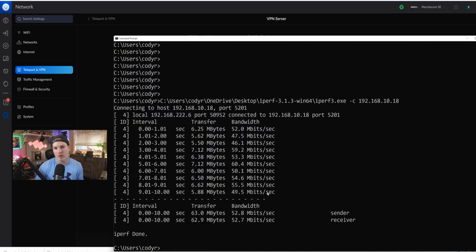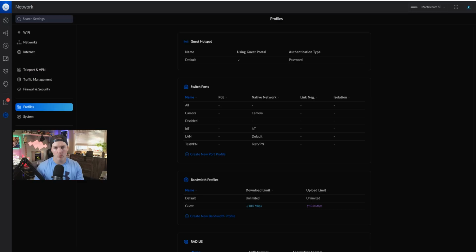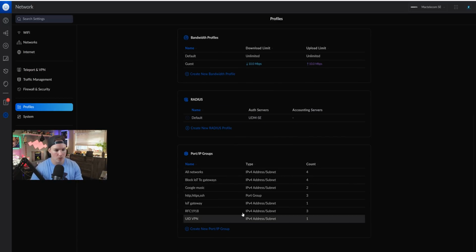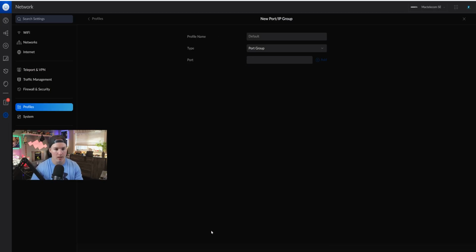So the last thing we need to do, we need to create some firewall rules to block the WireGuard VPN from accessing other devices that we want. Really, I would only want this to access my NAS, so we'll create a rule for that. So the first thing we need to do, we need to create a profile for the WireGuard VPN subnet. So we'll go over to profiles, we'll scroll down, and then we'll create a new port IP group.